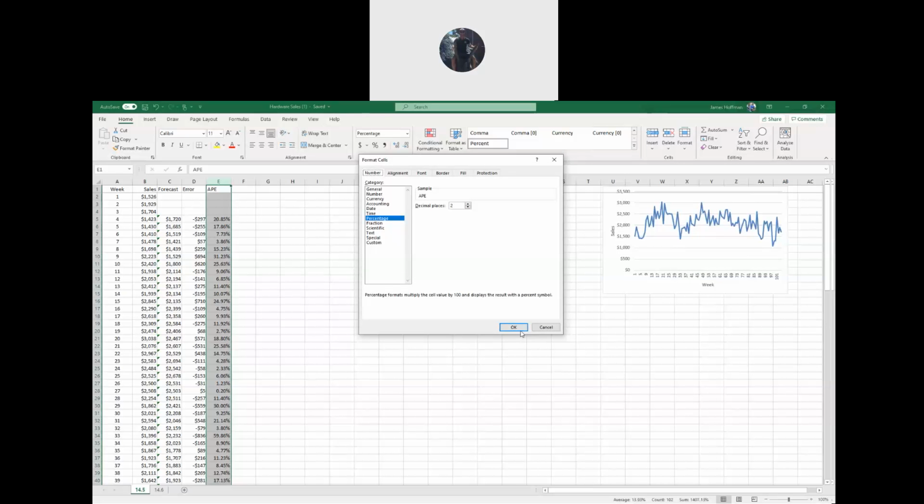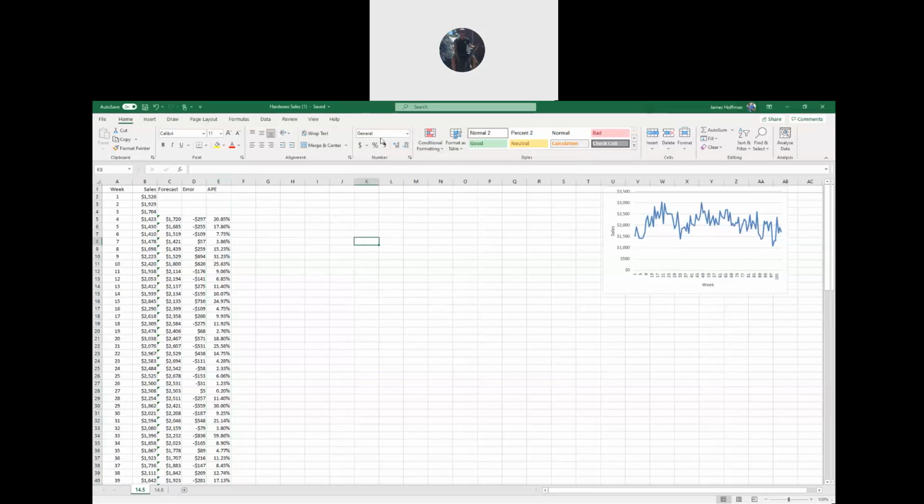Got it. Thank you. Yeah, so you can always do it that way. Sometimes there are some shortcuts, but yeah, that works just the same.